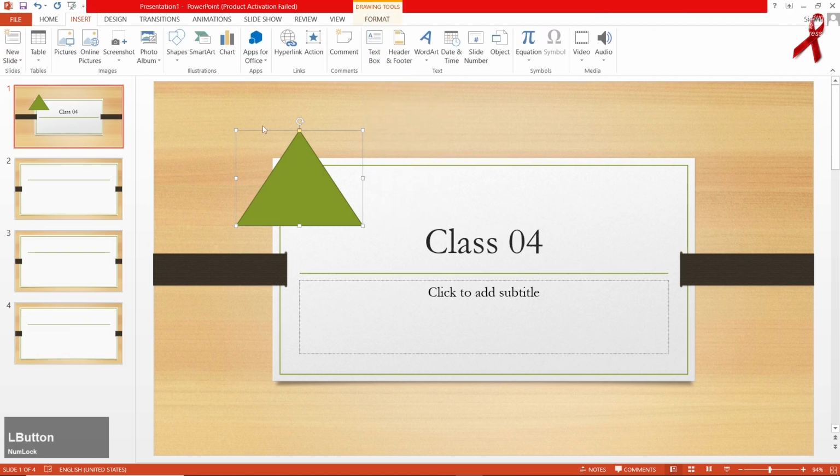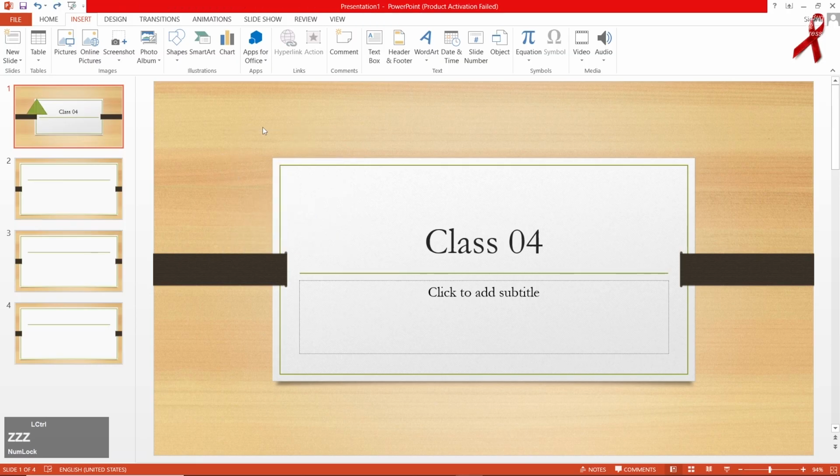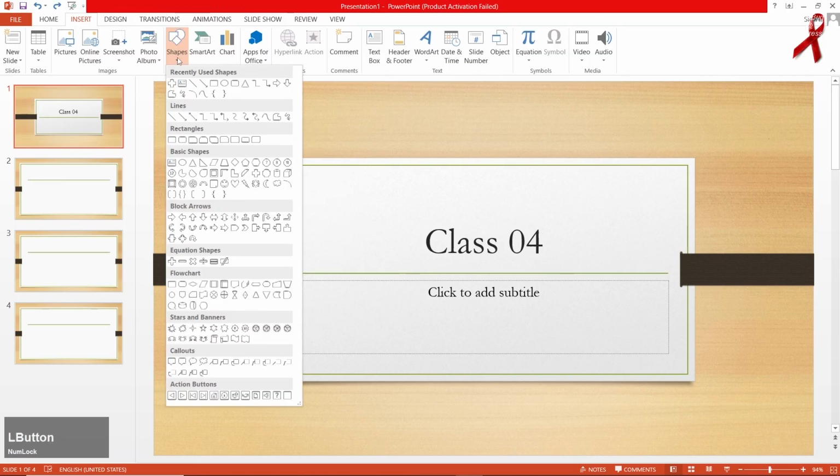Let's try to go back to insert. If you want to go back one step or two steps, you need to hold the control or the command button on the keyboard and press that button in order to go one step back. So shapes are something that are so easy and I have taught you many times.